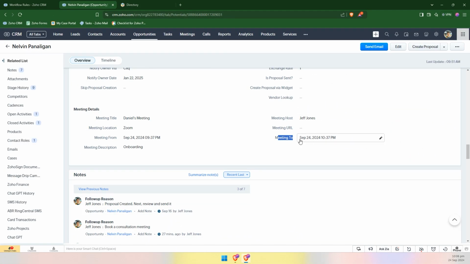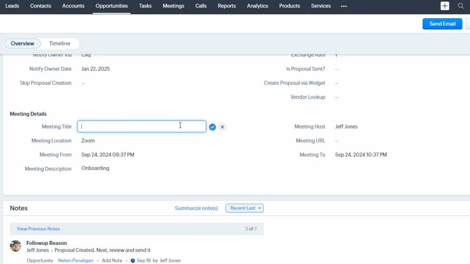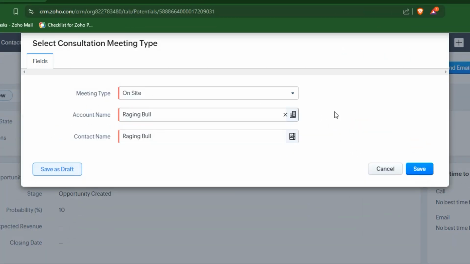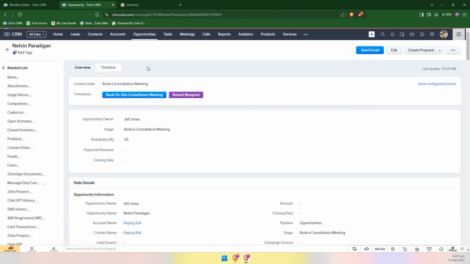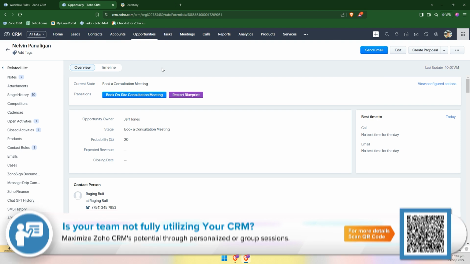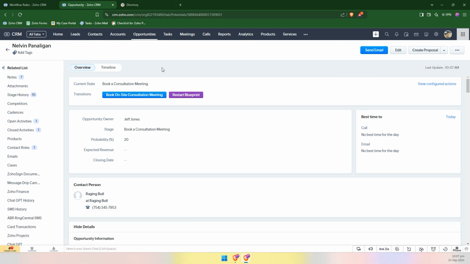We go back to the opportunity, and let me just clear out the following fields. Host. Now I will run through the blueprint in order to create a meeting. The meeting type is on site. This can be anything, no matter how you are creating a meeting, just as long as you have a field there and a custom function running in the background that will automatically paste the meeting date and time into the opportunities module, this should work.